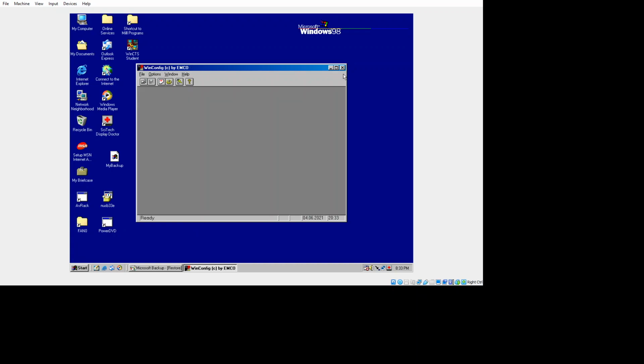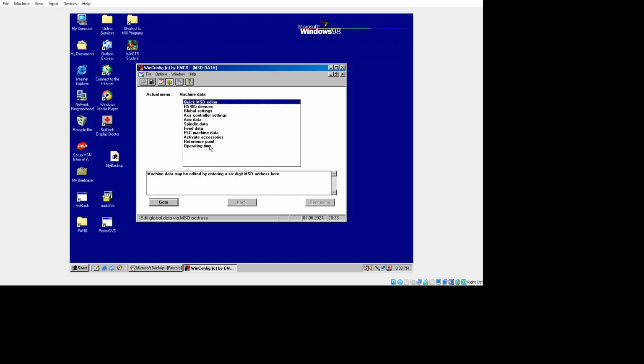There's 3 passwords you can try. Let me see if I can remember what they are. They're supervisor, control, and service. So let's see here. Let's try service, all caps. Now let's see what happens for making an MSD file. You can see now we have a lot more options.